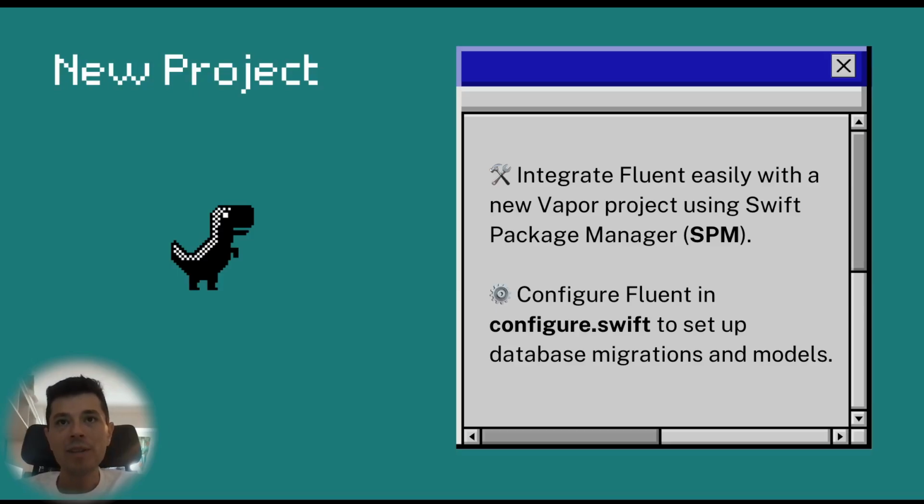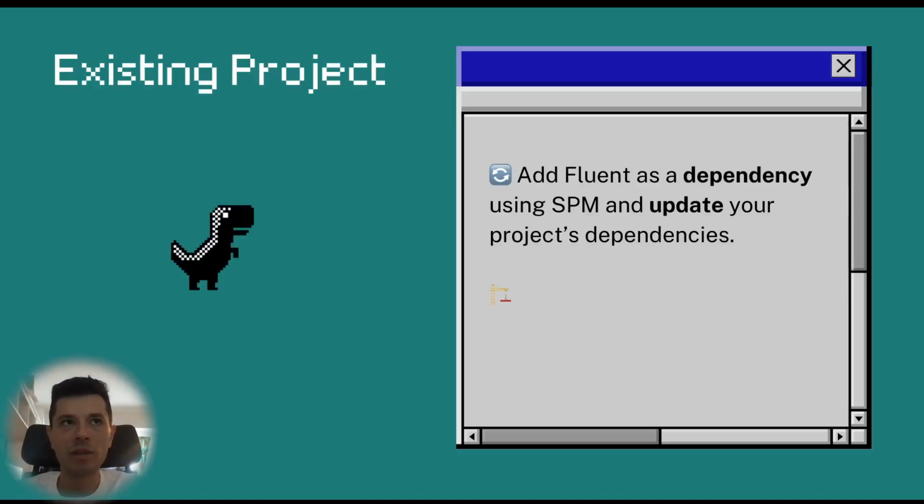There are two ways to use Fluent, and of course, two ways to use any outside framework inside a project. One is to add it to an existing project, and the other one is with a new project. A new project is fairly easy because when you install the Vapor toolbox and create your new project, you're going to be asked by that toolbox if you want to add Fluent to your new application. And Vapor does that for us. And then you'll have to configure inside this file, configure.swift, to set up your database migrations and your models, which we're going to check together.